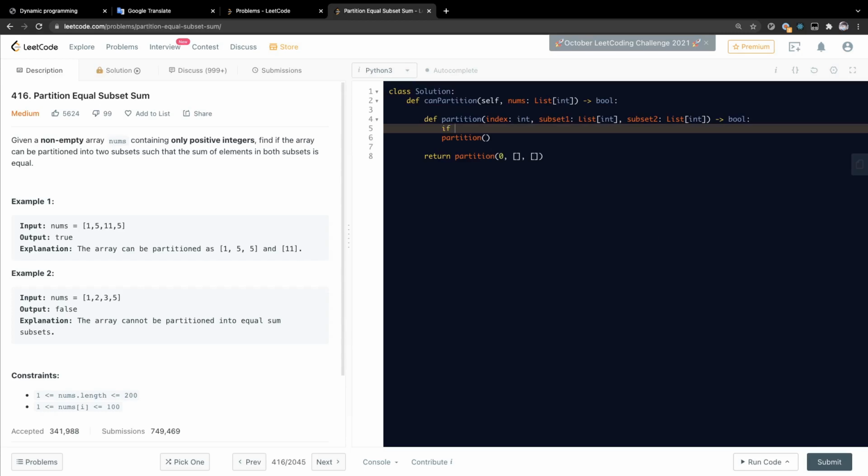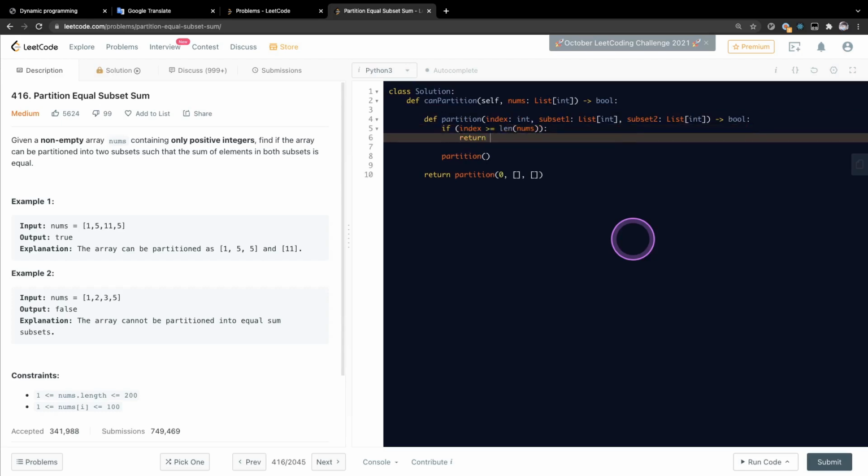Yeah, at the beginning, let's do some edge case detection. For example, if that index is greater than the length of numbers, or probably greater or equal to that, then that's the edge case, which means we should return false. So if it's equal to this case, we'll return false, since that's something that we don't want to happen.